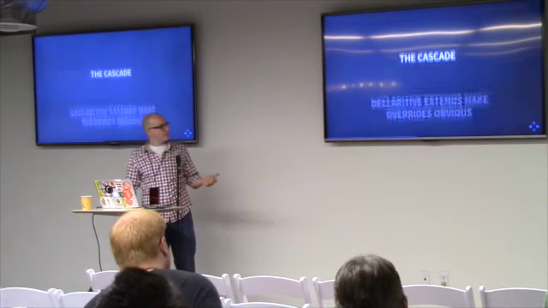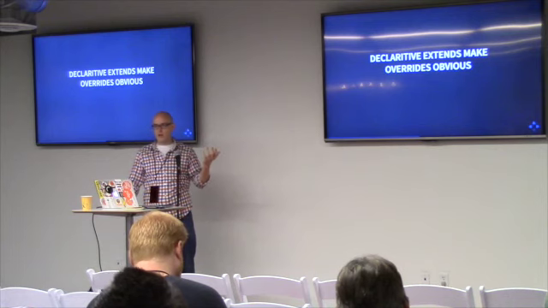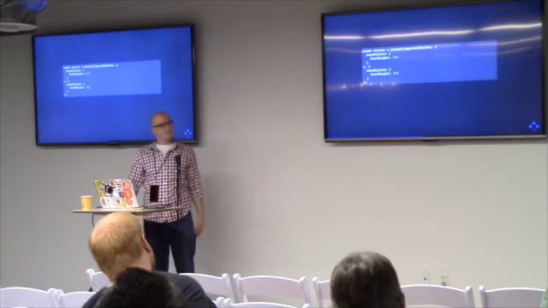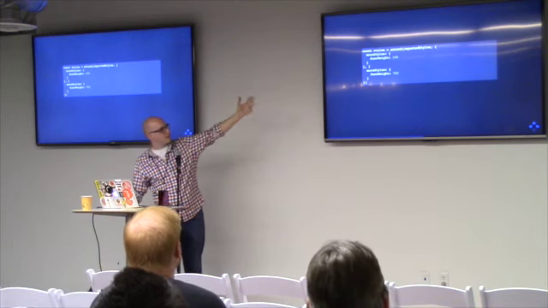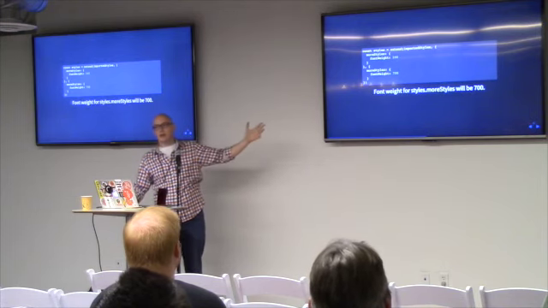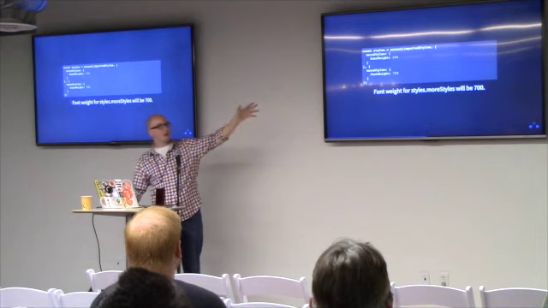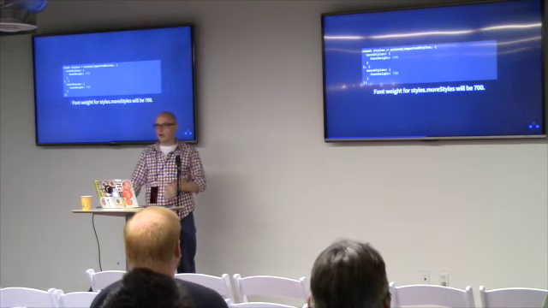The cascade. So extends, again, they make overrides super obvious. You just look at the order in a short list, and you can tell right away what's going to take precedence. It's the last thing. So we know, looking at this, font weight for styles.moreStyles, it's 700. Because we set up the list in order, and we know that it's going to apply that order. There's no calculations that have to happen.